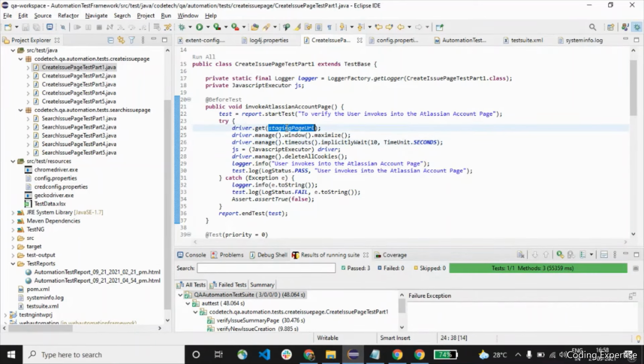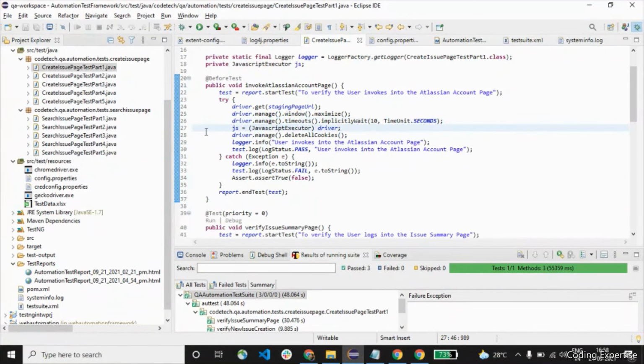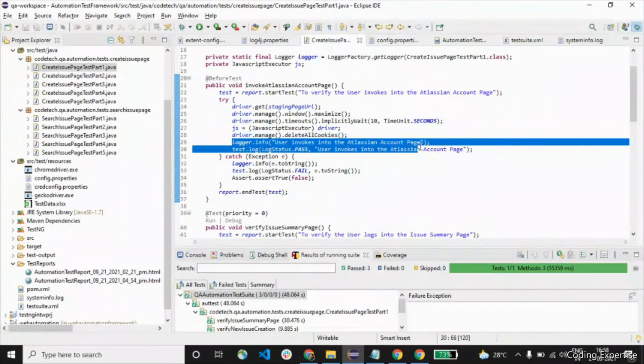This is the variable in which we are fetching that particular URL. Now it is trying to open up a page and it is maximizing the window. We have used implicit wait. It waits for the page to get loaded for an interval of 10 seconds, and it deletes all the cookies in case there are any. And we have used logger.info, right?